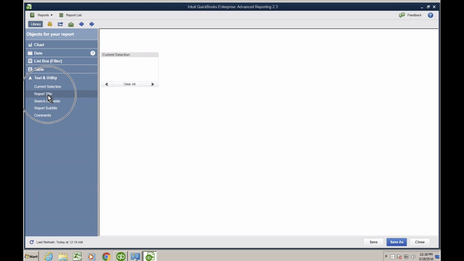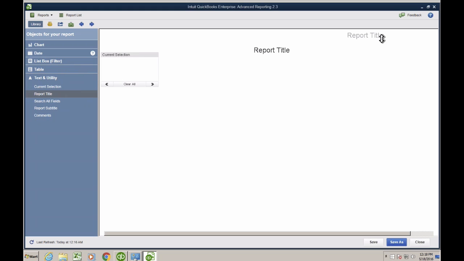The next one I'm going to go ahead and do is report title. So I'm going to double click report title. That puts a report title there. I can move it around. I can really put it anywhere I want. Okay, so I'm just going to leave it here on the left side.